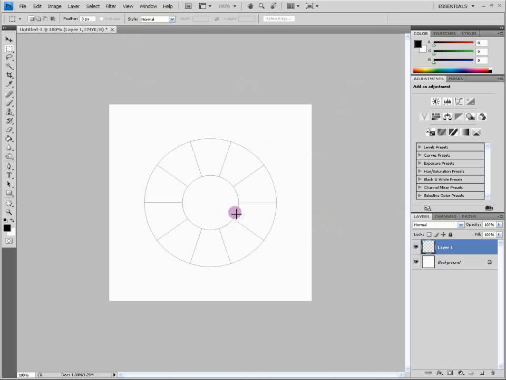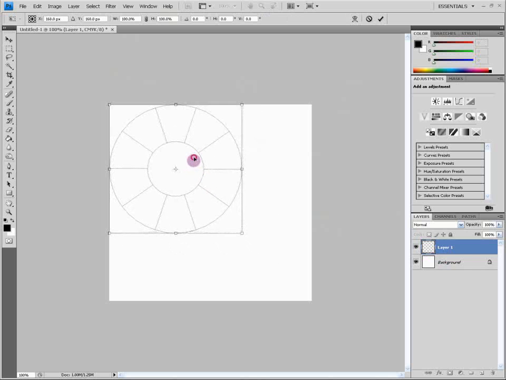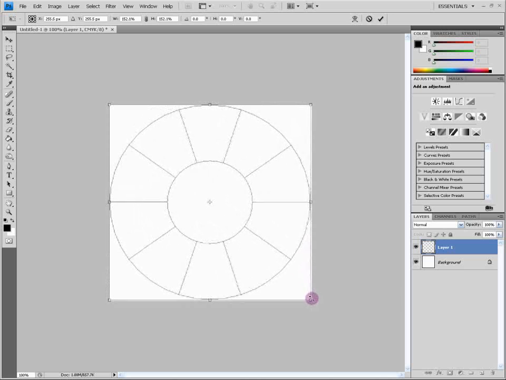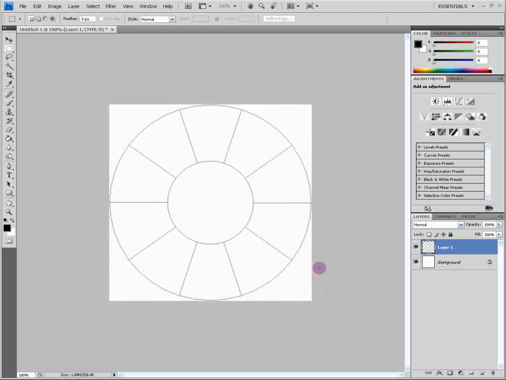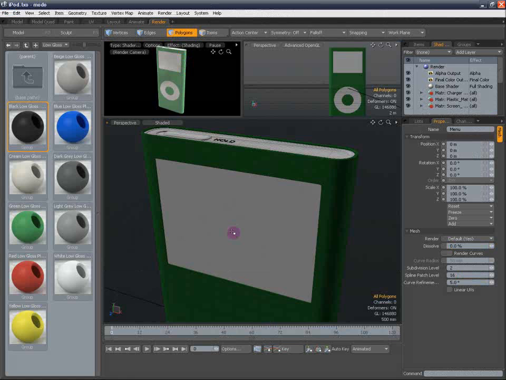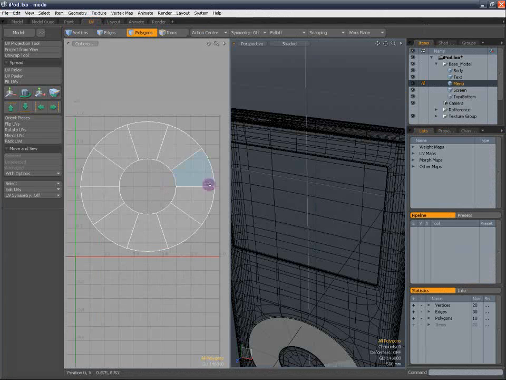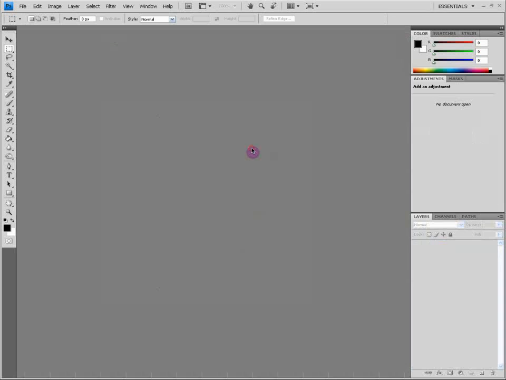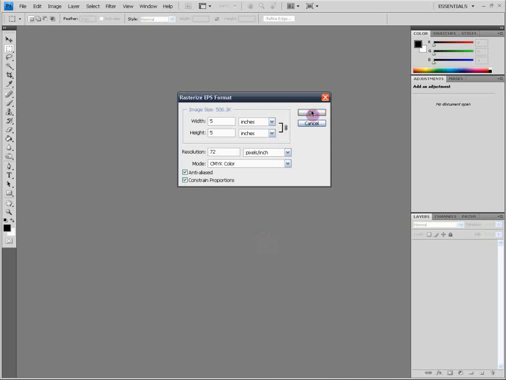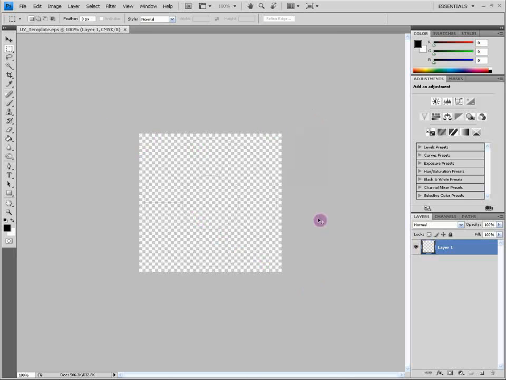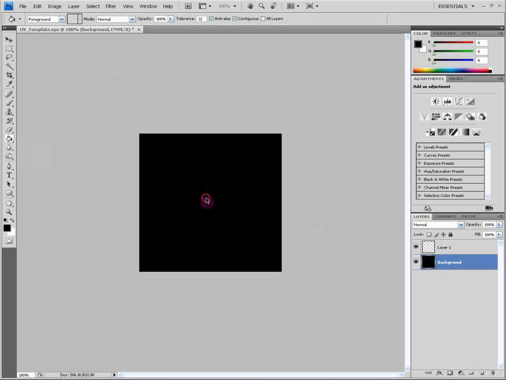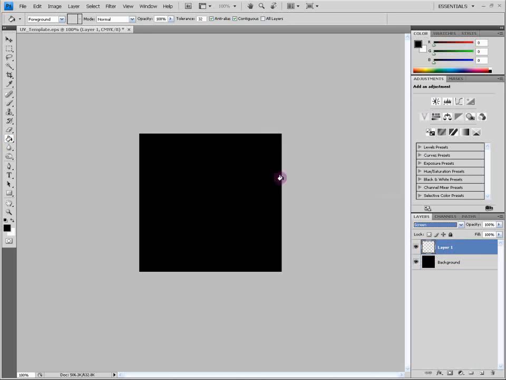Now we need to scale this, just like that. But this may change the way our texture maps, because you can see this is not right near the edge as it is in Photoshop. So let's just close it and open the EPS again. This time we're just going to add a new layer, rename the layer to background, and fill it with black, and set the mode to screen.